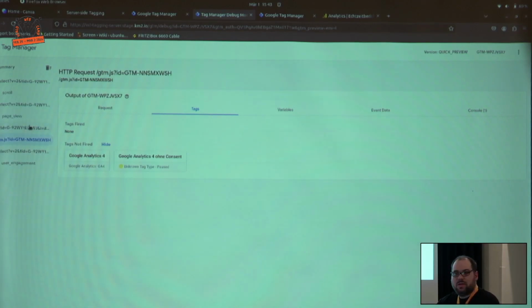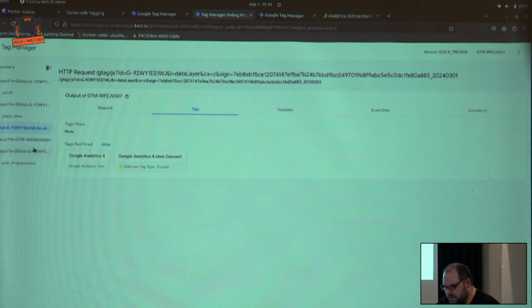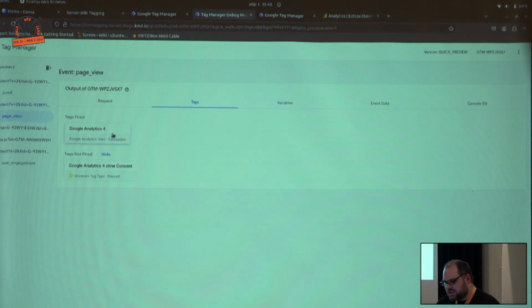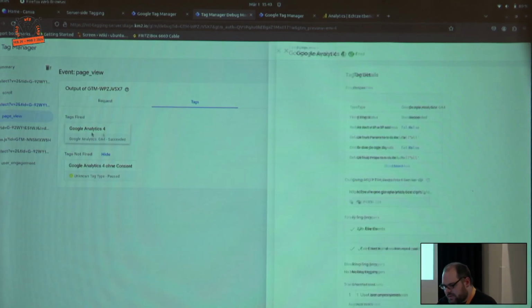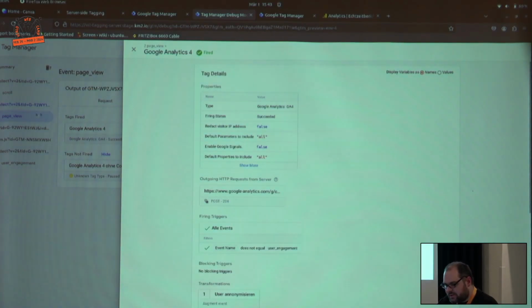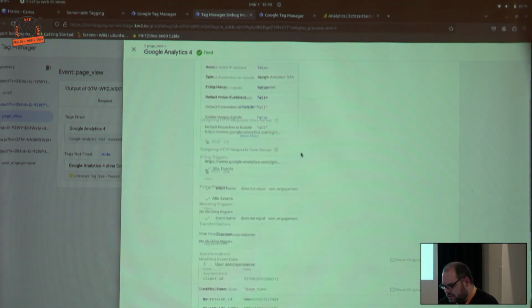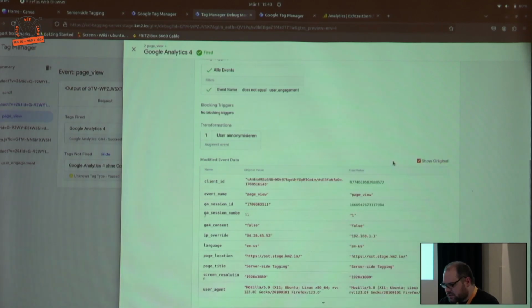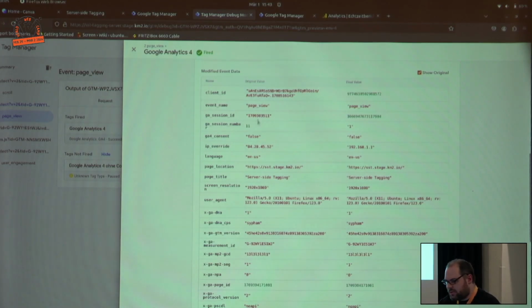So this is the request which loads the Google Tag Manager script. It's the gtm.js. And let's skip to here. Here we have the page view event, which is fired by the Google script in the first place. We see that this page view event fires the Google Analytics tag, which is configured in the server container. And this is all the data which is sent to the Google Analytics platform.